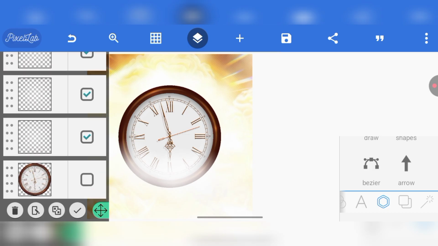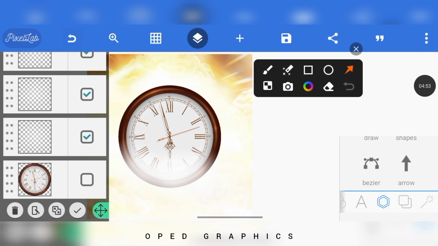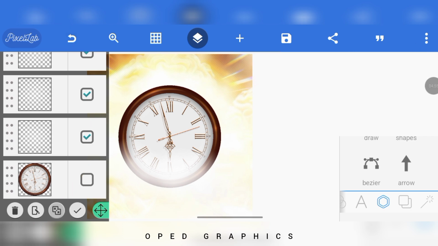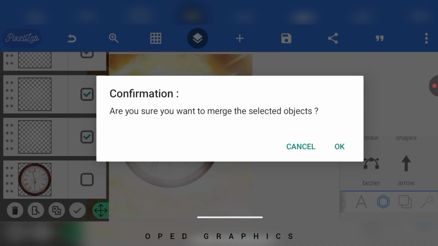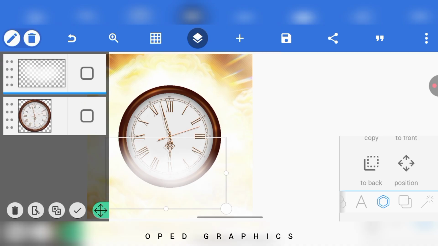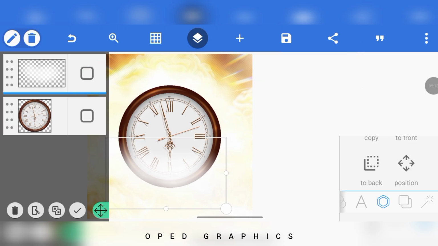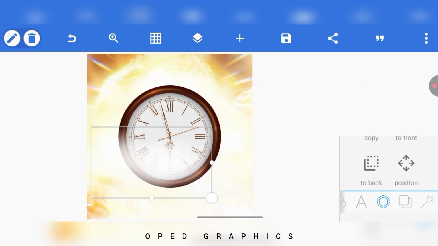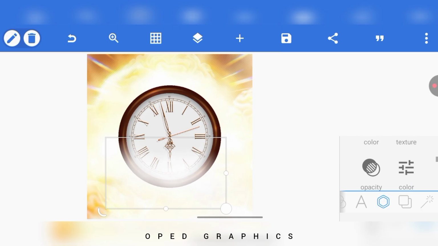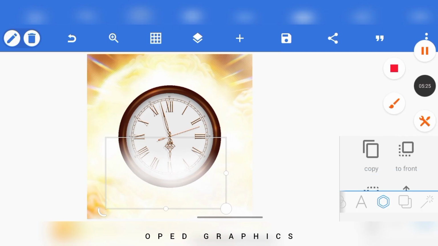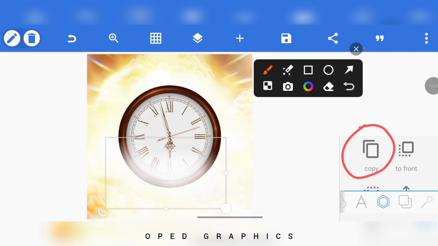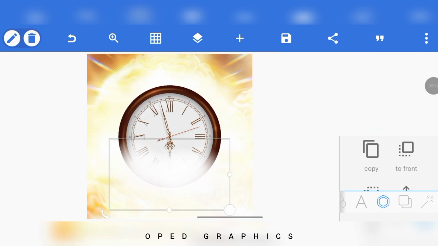Once you have ticked it, you can now click on this option that you have here. That means you want to merge it together. It will ask you, are you sure you want to merge the selected objects? So what you do is to click OK. Now that I have clicked OK, you are going to find that this effect is now one. It has been made one layer. Now this is what I will do. I will select the layer and then copy it by going to copy under my options here. This is copy.